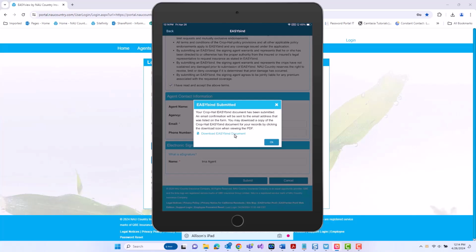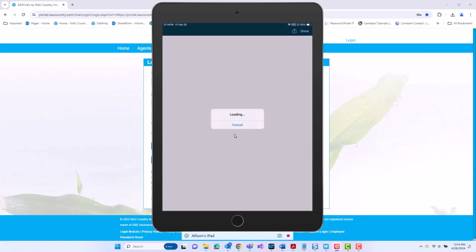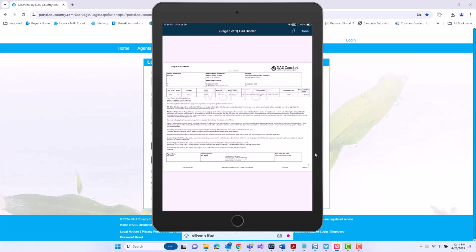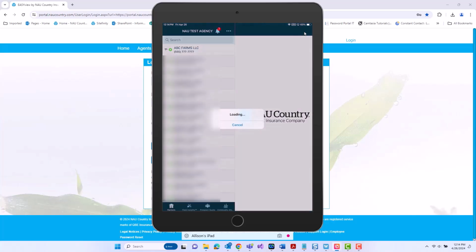You may download a copy of the crop hail EASYbind documents for your records by clicking the download icon, like this. Please note, this is the only time and place you'll be offered this option to download this document. And once you've done that, you can use the share icon in the upper right-hand corner, or you can simply just click the Done option. Once you've done that, you'll return back to the main screen of NAU Country Mobile.